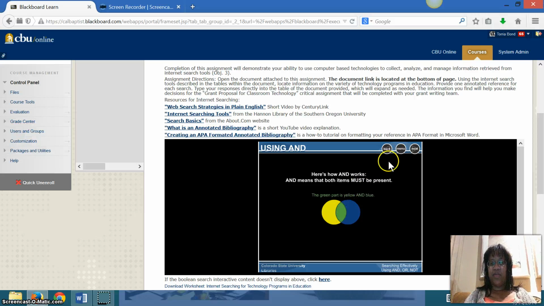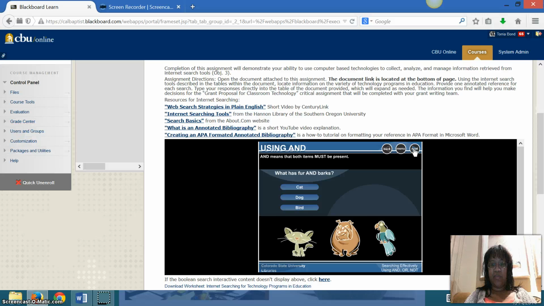I think there's another example. What has fur and barks? You have these three options: one being a cat, one being a bird, one being a dog. The result for cat is not going to come up because it doesn't bark, and the result for bird is not going to come up because it doesn't bark. So of those three, you would just get the dog, right? Yeah, that's what's happening there.